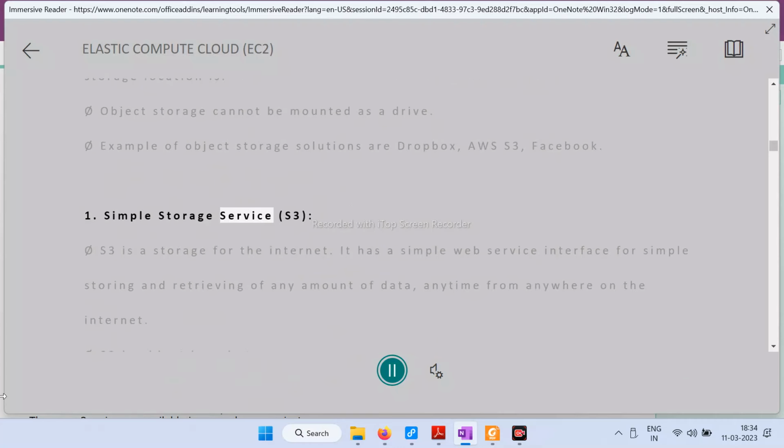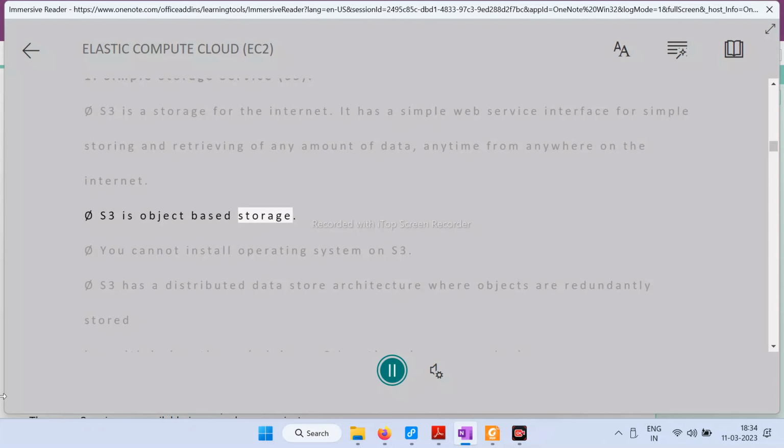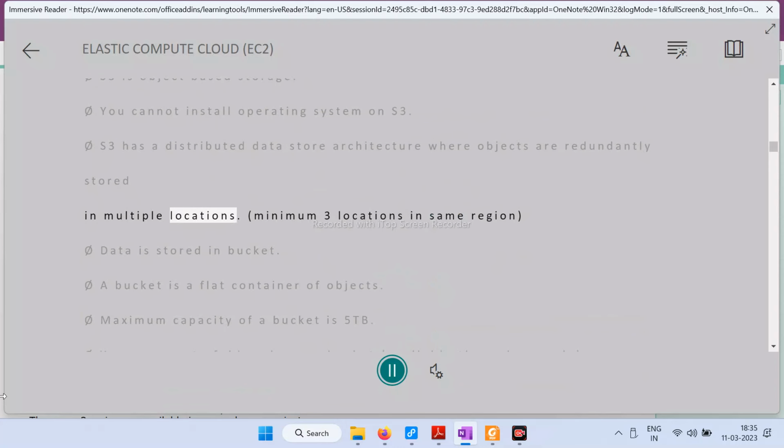1. Simple Storage Service, S3. S3 is a storage for the internet. It has a simple web service interface for simple storing and retrieving of any amount of data, anytime, from anywhere on the internet. S3 is object-based storage. You cannot install an operating system on S3. S3 has a distributed data store architecture where objects are redundantly stored in multiple locations, minimum 3 locations in the same region. Data is stored in buckets. A bucket is a flat container of objects. Maximum capacity of a bucket is 5 terabytes.